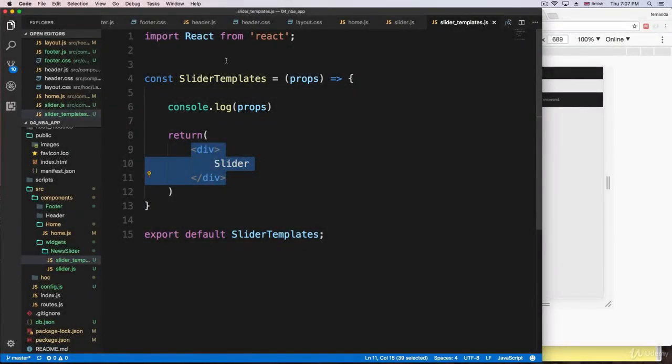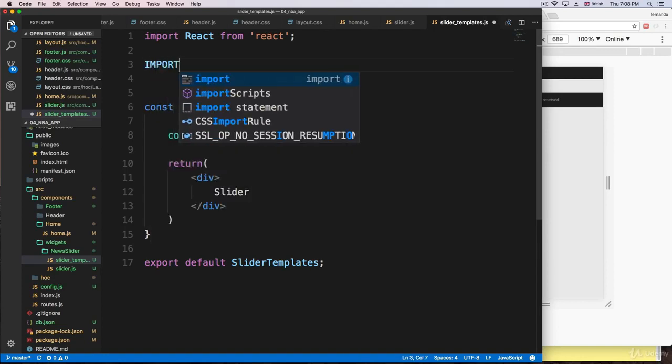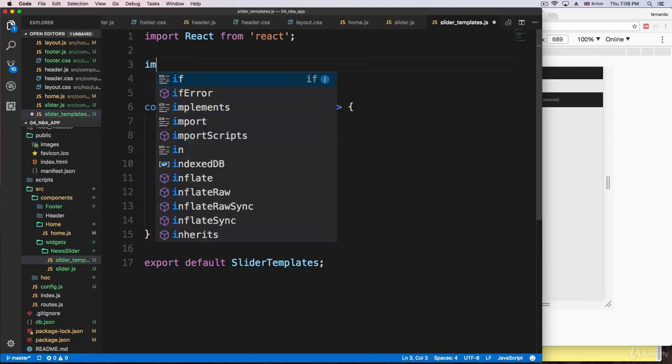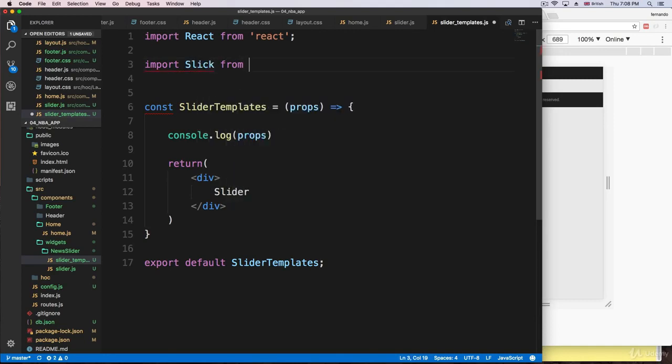Okay, so let's start building the actual slider. If you remember, we've installed something called Slick Slider. So we're going to use it right now. I'm going to go right here at the top and say import. It's going to be called Slick from React, then Slick.